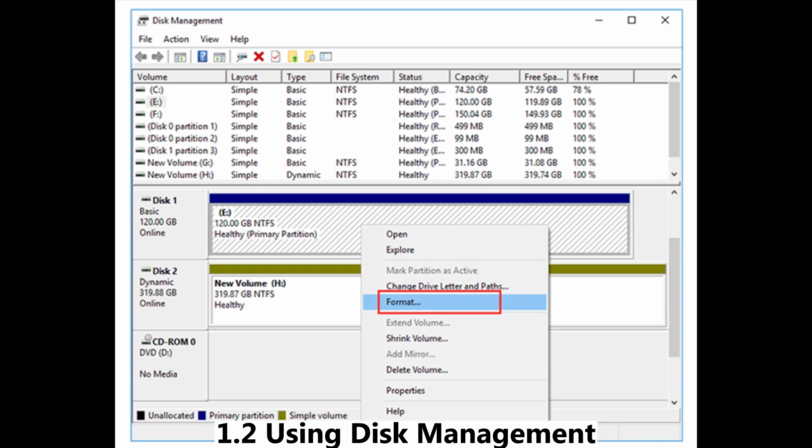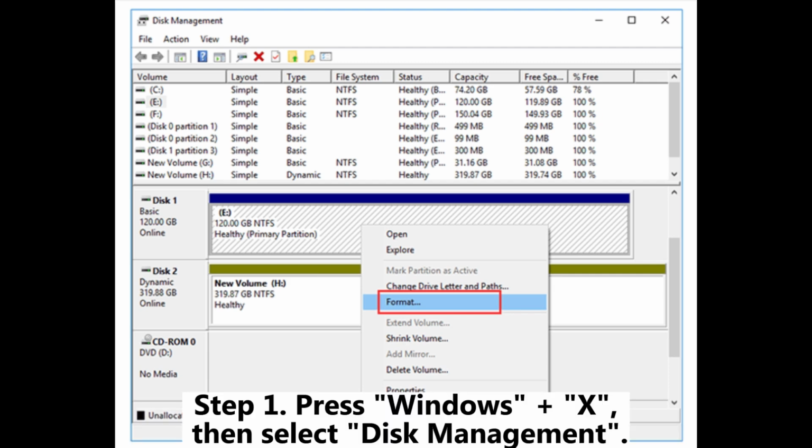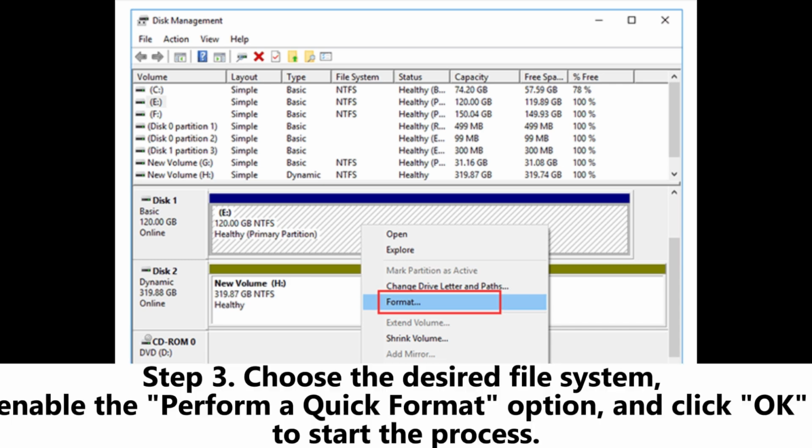1.2 Using Disk Management. If File Explorer fails to format the SD card, you can try using Windows' built-in Disk Management tool instead. Step 1. Press Windows+X, then select Disk Management. Step 2. Locate the SD card you want to format, right-click it, and select the Format option. Step 3. Choose the desired file system, enable the Perform a Quick Format option, and click OK to start the process.